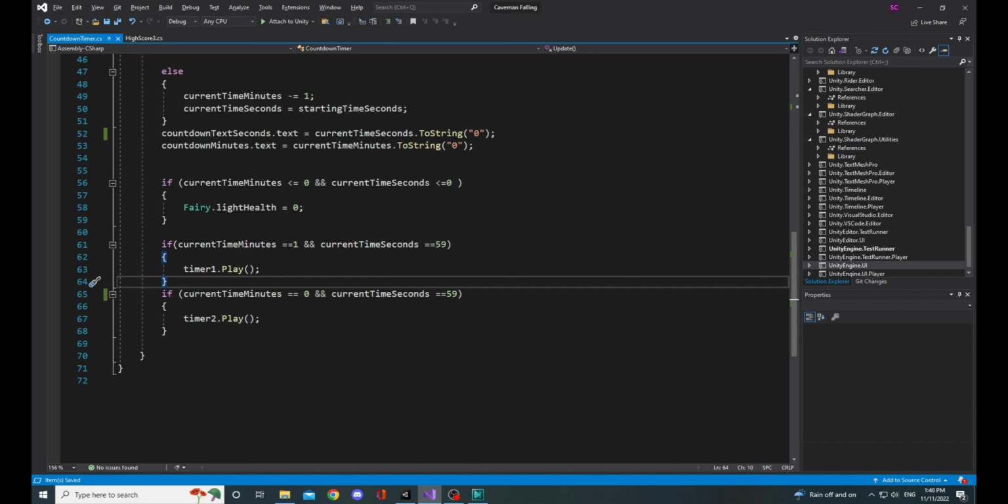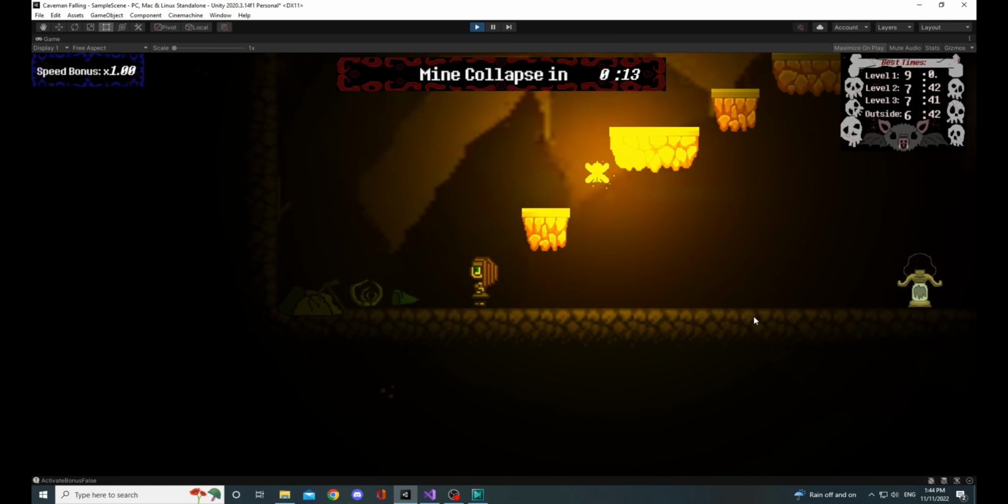You can also do other things, such as maybe adding some sound effects. So you simply need to choose the time that you want the sound effects to start. In this case, I have one that starts at 1 minute and 59 seconds, and another one that starts at 0 minutes and 59 seconds. So essentially, this is 2 minutes, and this here is 1 minute. And that's all there is to it.